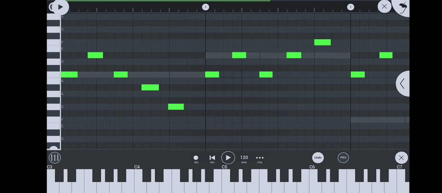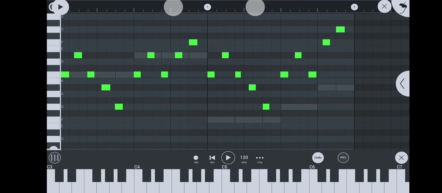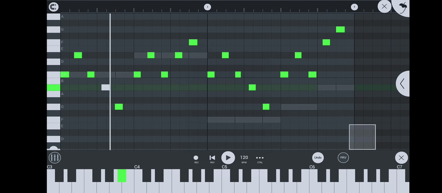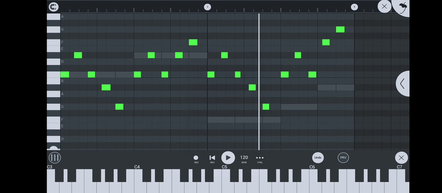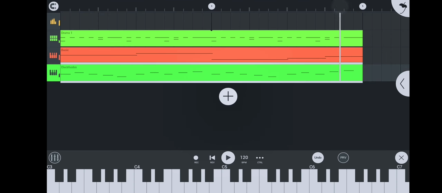Here are the notes we just recorded. Again, let's zoom by pinching on the time ruler at the top. Long tap and drag to select notes. Tap snap to quantize the notes to the grid. Tap the playlist track header to view mixing options.